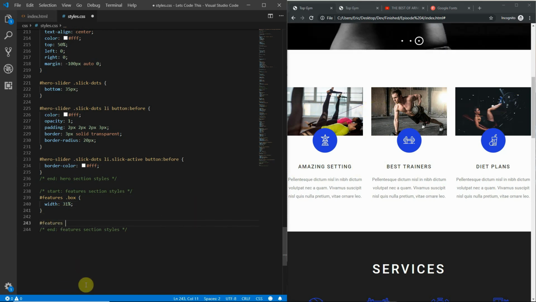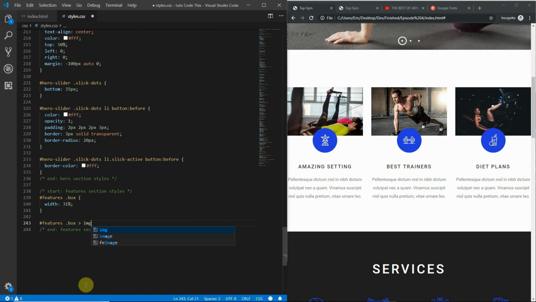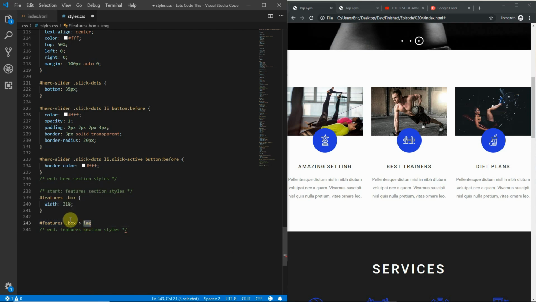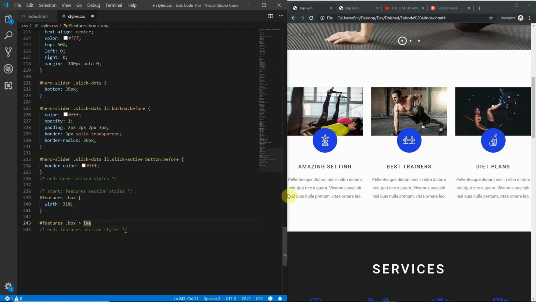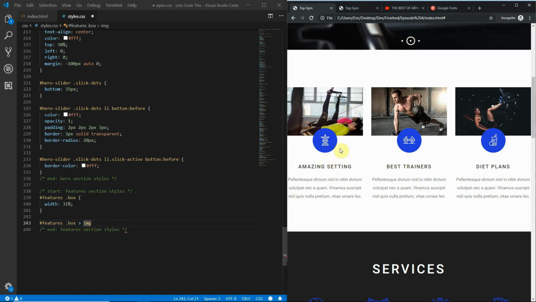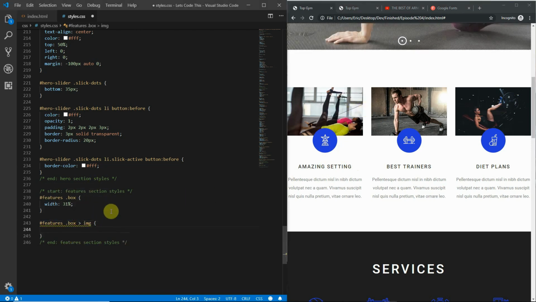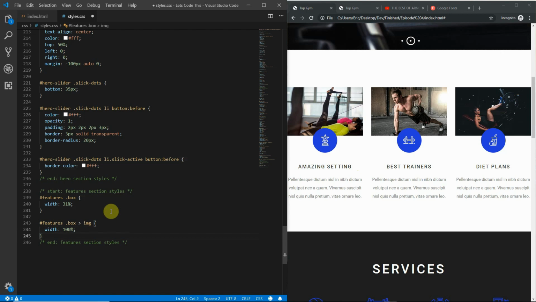And then we'll say hashtag features box, and then each of the images inside of the box, but only the immediate children images of the box element. So we have this image, which is an immediate child of the div with the class of box, and then we have this image, which is actually 2 children deep. So this is only going to target that immediate child image, and that's why we have this greater than sign here. So let's do that, and we'll say width 100%, because we want that upper image to span 100% of the width of its container box.